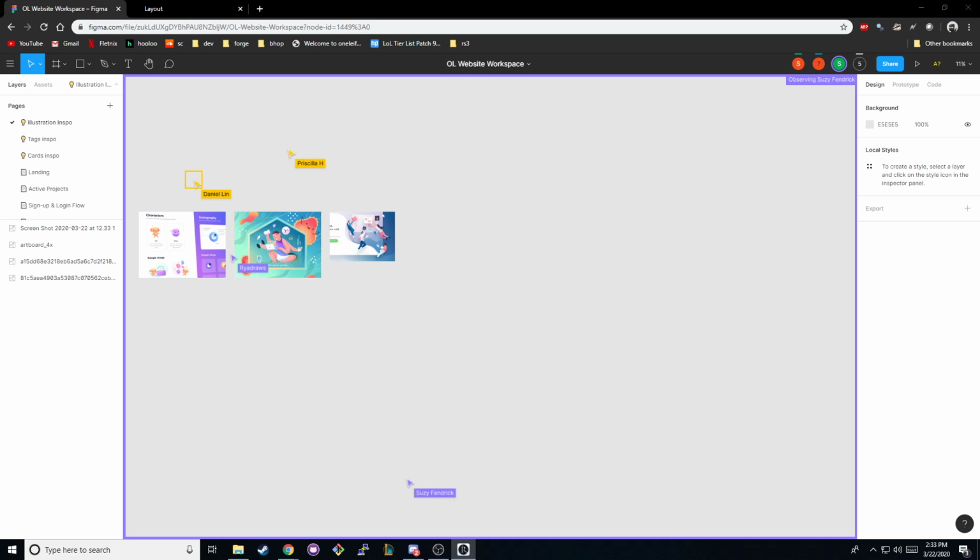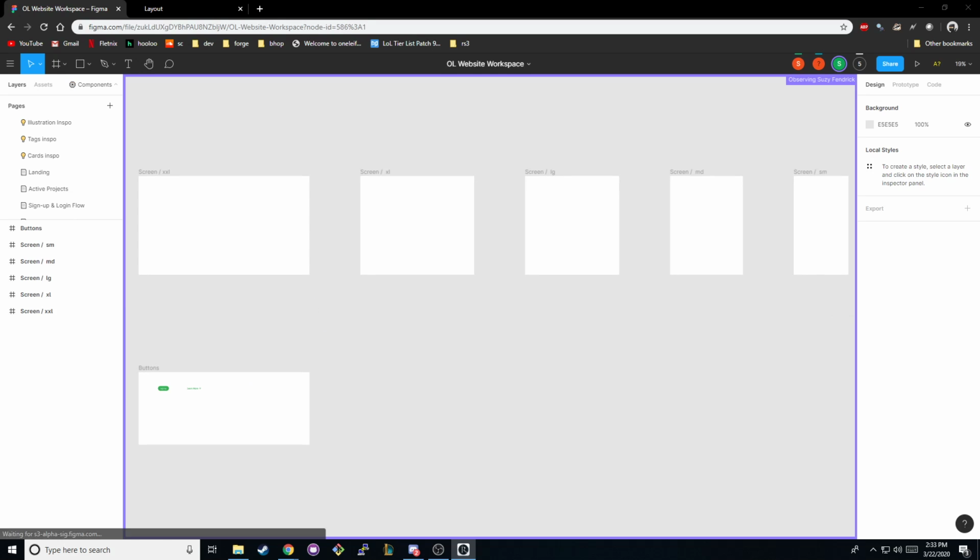Got it. By the way, team, can we get rid of the design system page on Figma, or is that kind of like a workspace? That's a workspace. I'm playing around with colors and stuff there. Okay, I just noticed it.